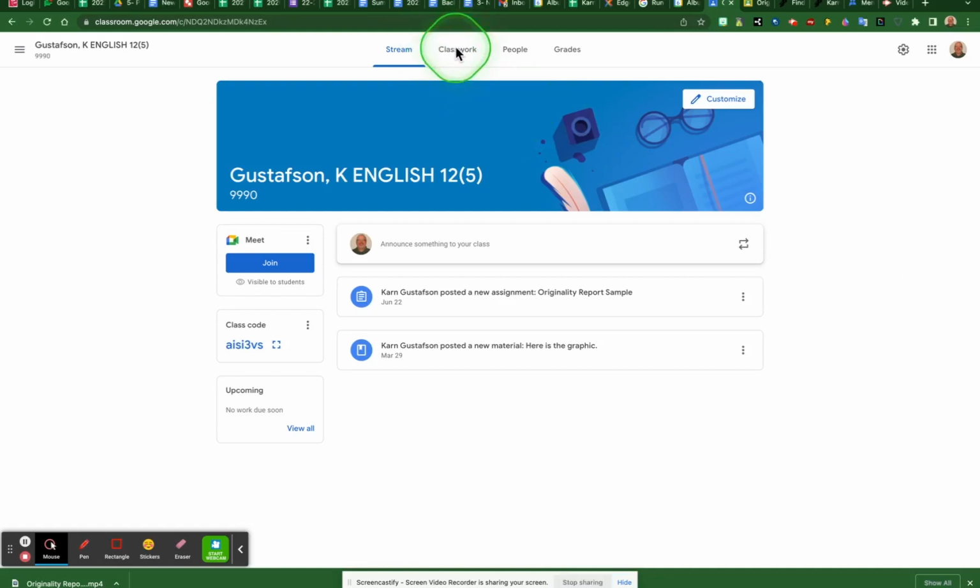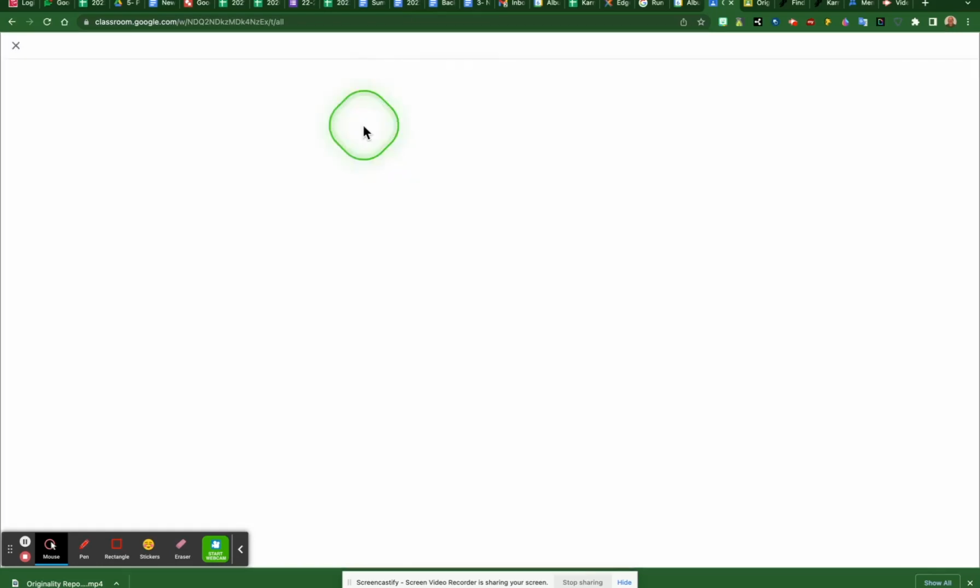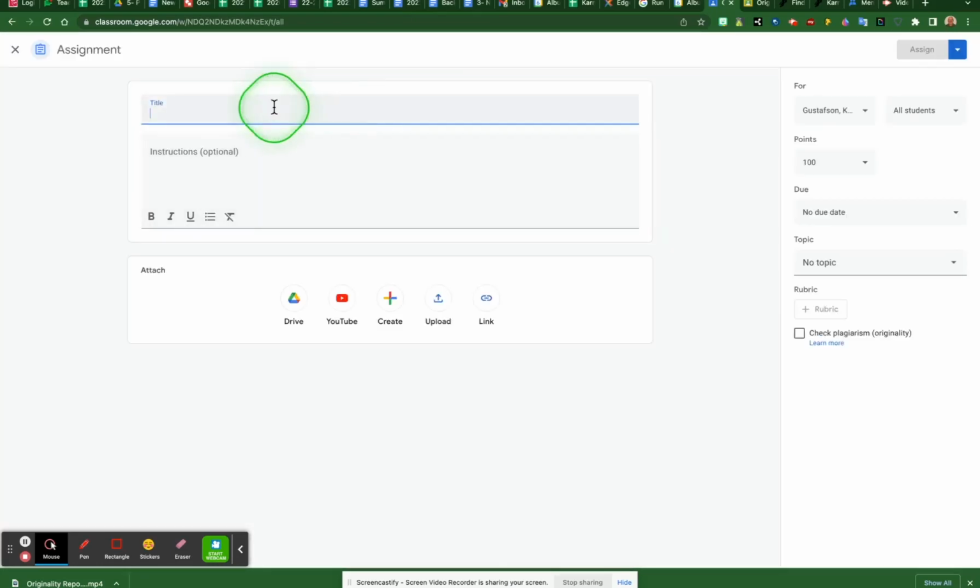When you create a new assignment, you are simply going to call your assignment whatever you're calling it. And then over here on the right, you're going to turn on the check plagiarism. All right, that then is going to give you that originality or that plagiarism checker.